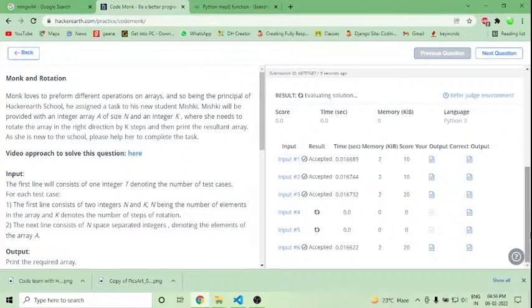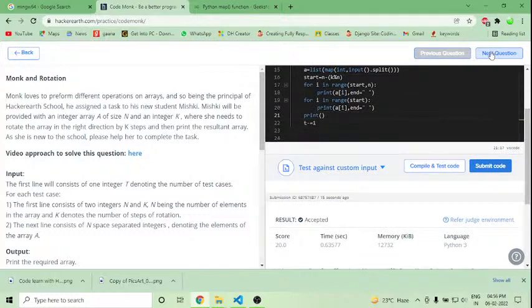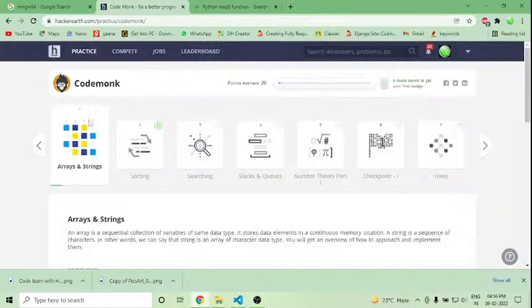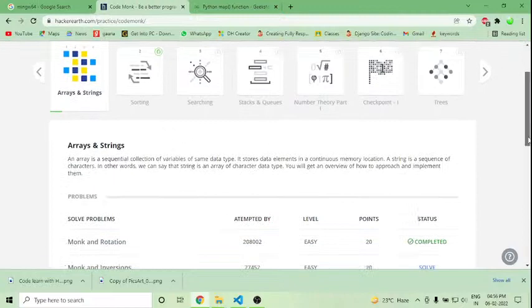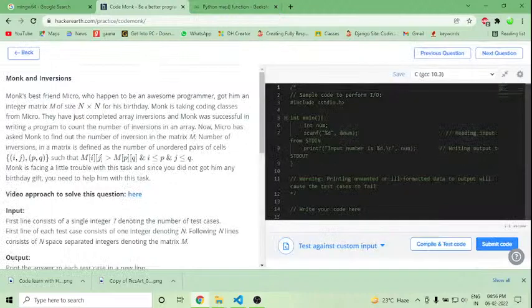Okay, we can go to the next question. This is our next problem, Monk and Inversion. Let's check the next question. We already discussed array and string, and the next problem is Monk and Inversion.